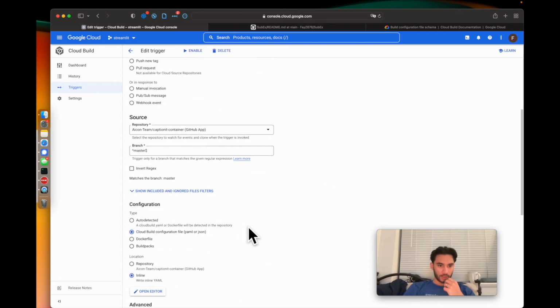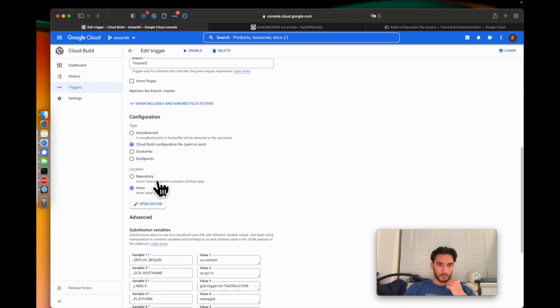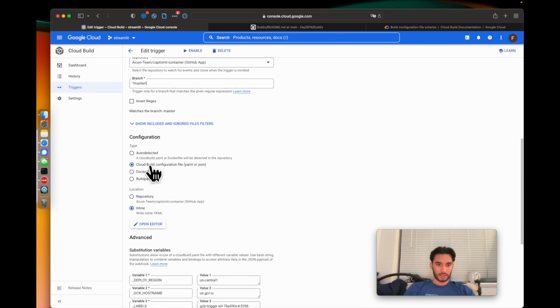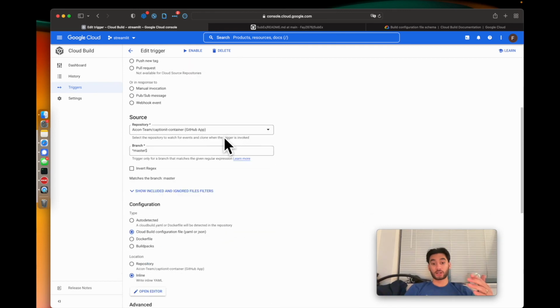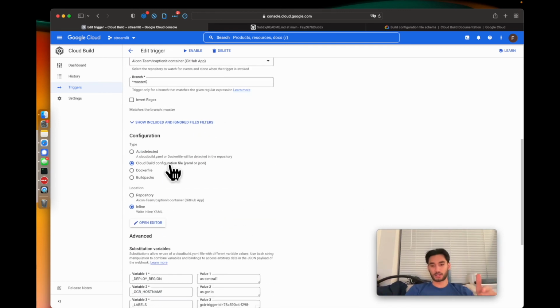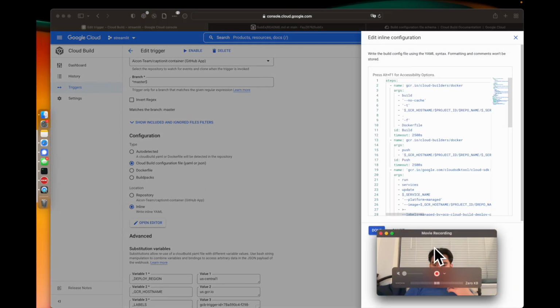So if I come in here, inside configuration, it selects cloud build configuration file. Like I said, even if you click Docker file, it's going to create a cloud build configuration file anyway, based off of the specifications in your Docker file. And then that trigger is going to default to this anyway. It's going to use the cloud build configuration file that is built off of your Docker file. And you can view that later on after you've created the trigger.